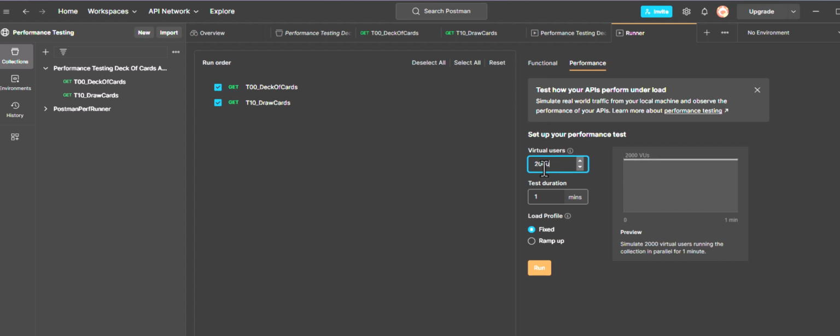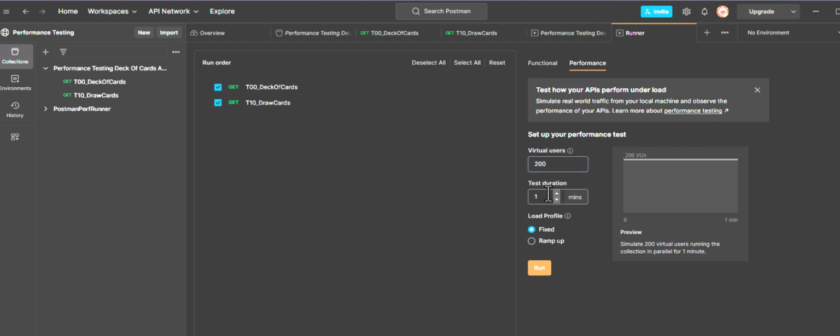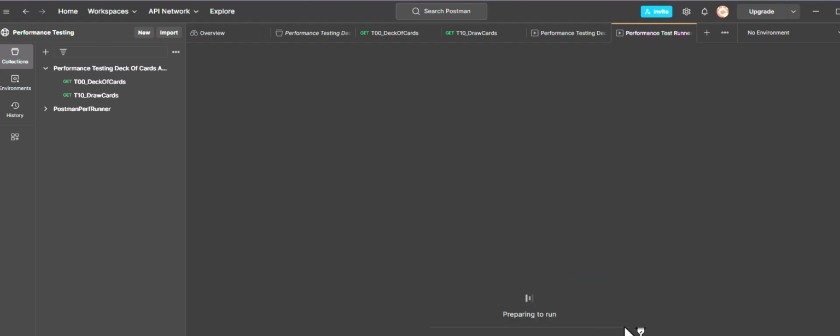2000, and you click anywhere outside, it will display this error message: we can simulate up to 200 virtual users only. But for minutes, you can go as many minutes as you want. I don't see any limitation in the minutes variable here. Okay, now let us start the performance testing.